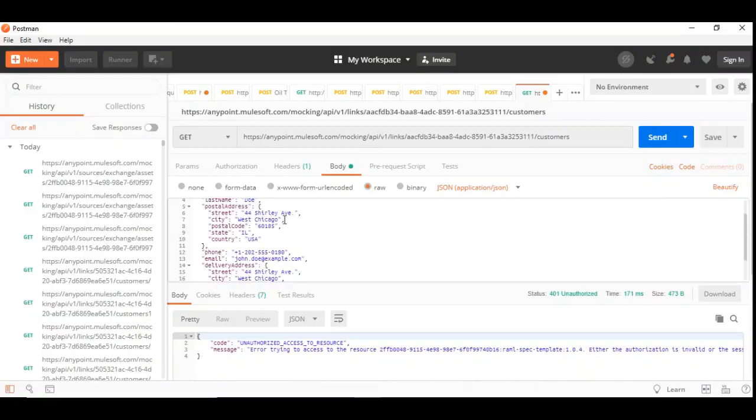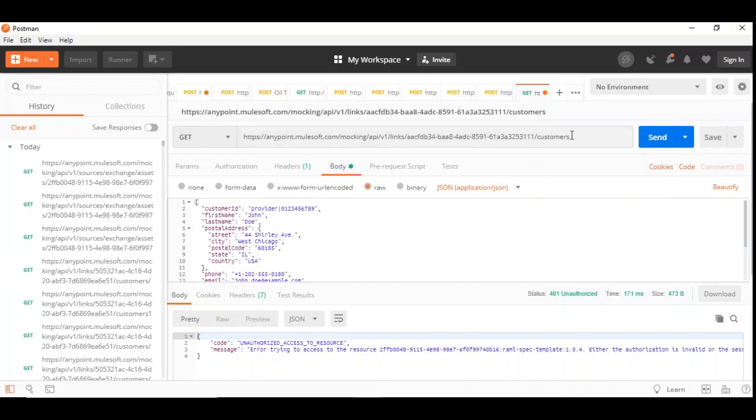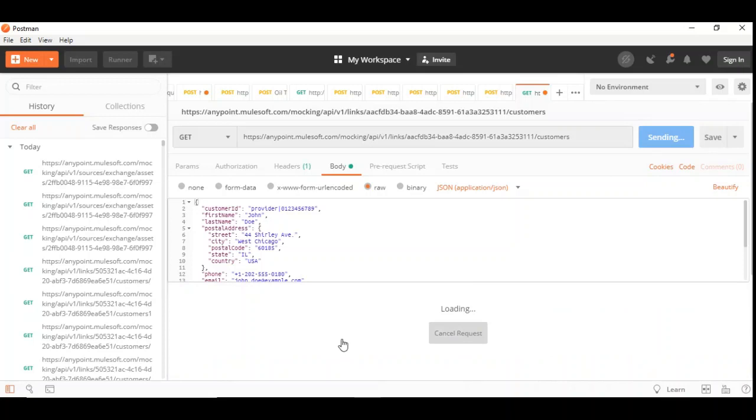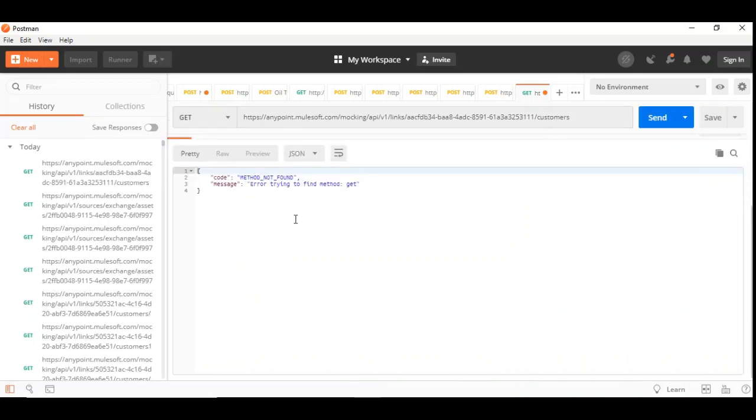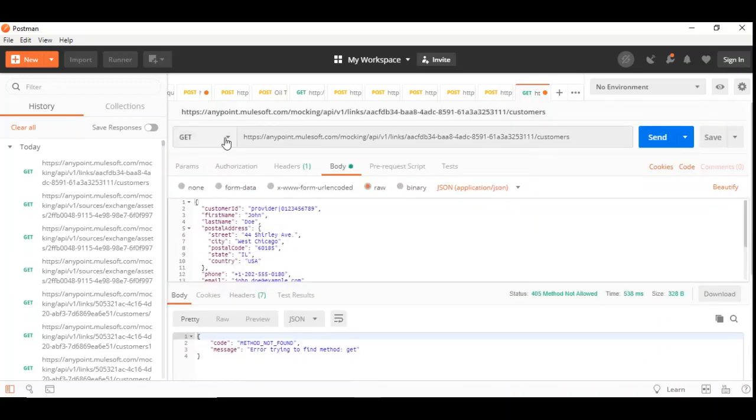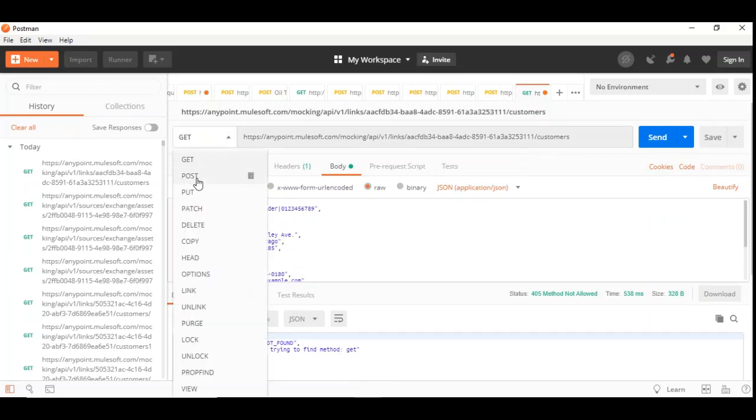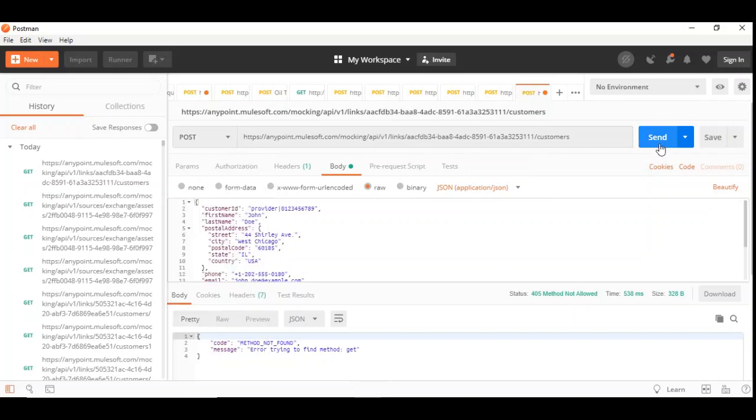Let's give it here, and I haven't given the client ID and secret, and let's see what happens. It says it's failed because it's a GET method. We will change it to POST. Click send.